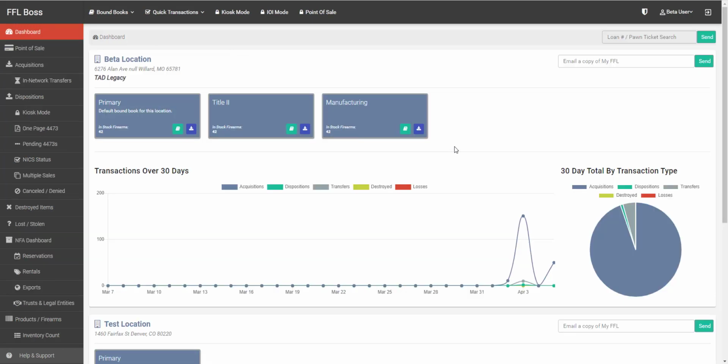Now that pretty much wraps up the demo of FFL Boss. This is our 6.0 version. We're very, very proud of it. It's significantly faster and much more smooth. We hope that you guys love it.